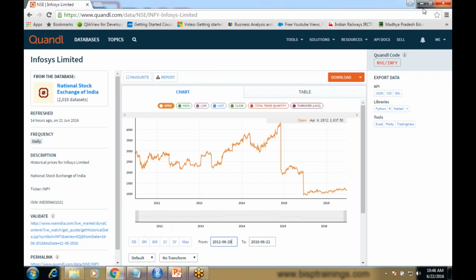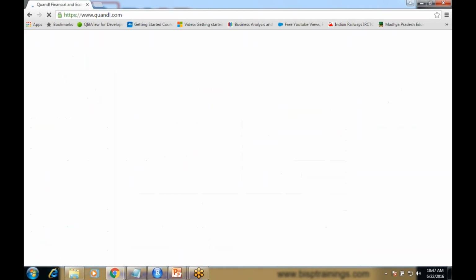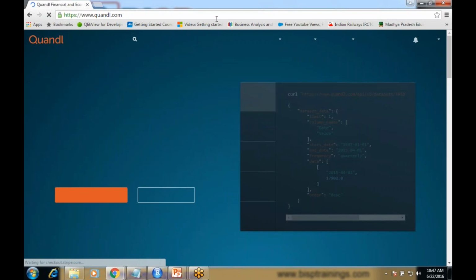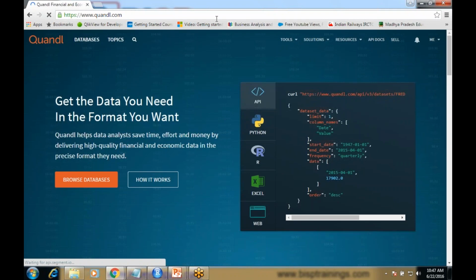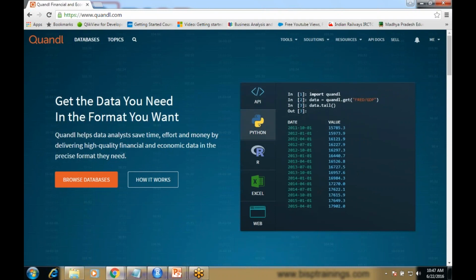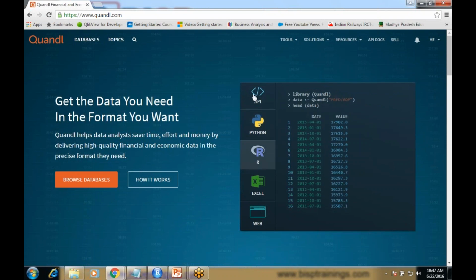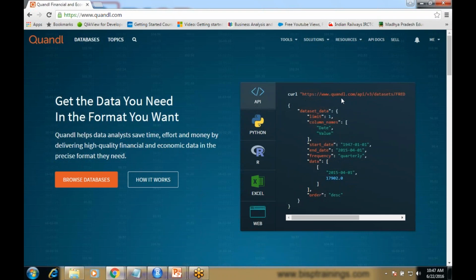www.quandl.com. So as you can see here, I have already visited Quandl.com. Let's have a look. The very first thing, to access the data from Quandl, you need to register an account over here. It's an open source library. From there you can import the data into multiple platforms, multiple programming applications like Python, R, Excel, Web, and so on. Or we can use an API as well.